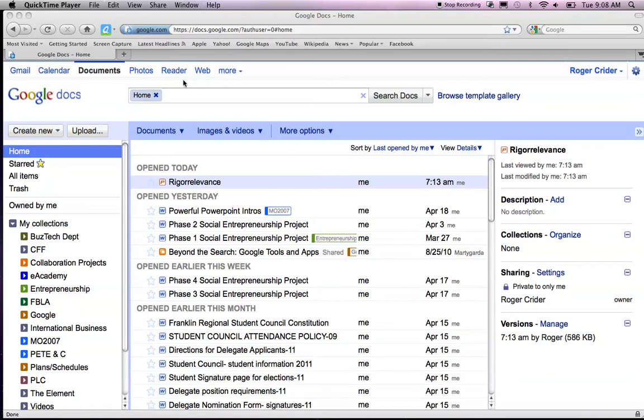Google Docs is a loose term that they use. A lot of people use it for the whole entire suite, which is Google Docs, Google Spreadsheets, and Google Forms, and Google Presentations. For the purpose of this video, we'll just be focusing on the text editor, which is the Google Doc itself. One nice thing is you can upload existing Word documents.